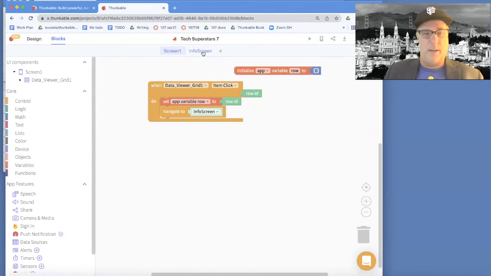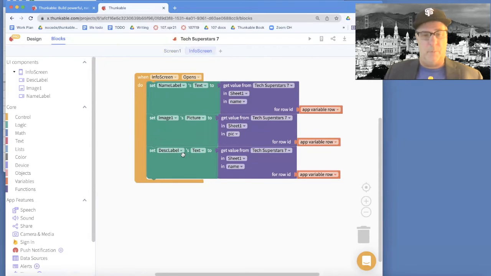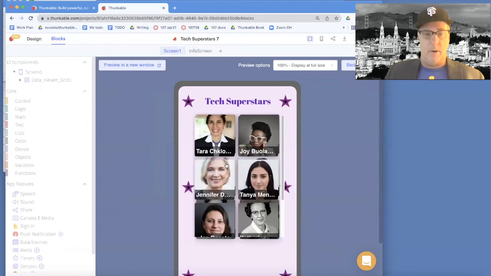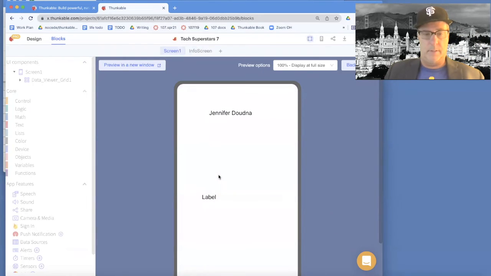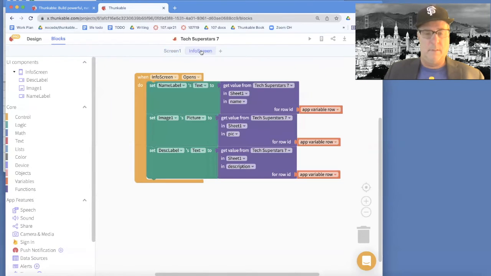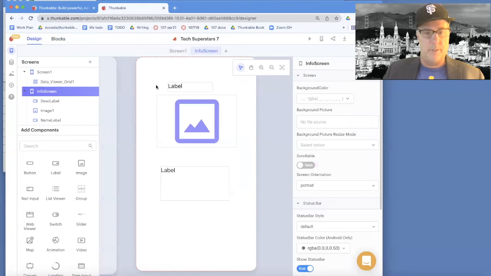I just have one little bug, and I think I know what it is. When I do my description, I forgot to change the column. And in fact, I want the column description from the spreadsheet. And I think that's going to fix my problem. So to test, make sure to go back to screen 1 to test, run it. And now if I click on Jennifer, it's going to show me her name, her picture, and then it gives me this description down here. Okay, cool.